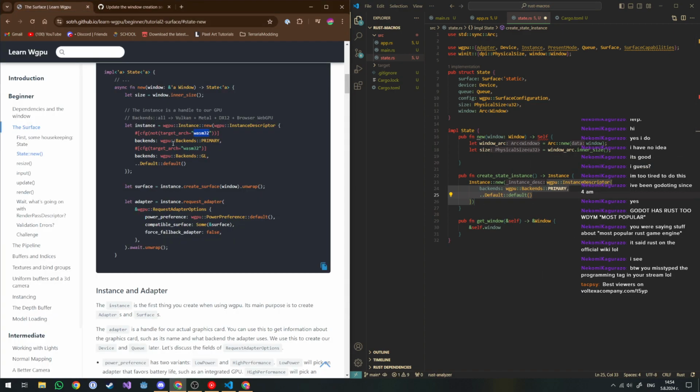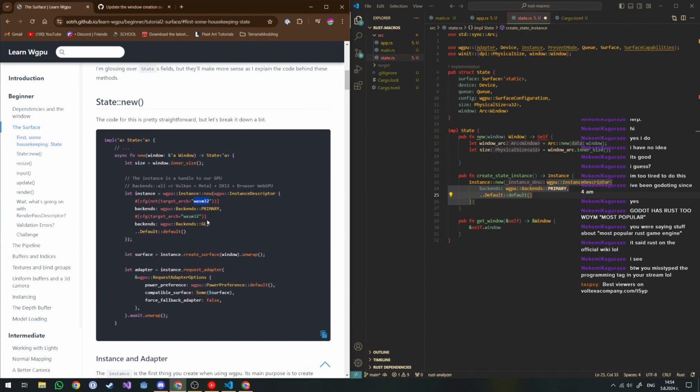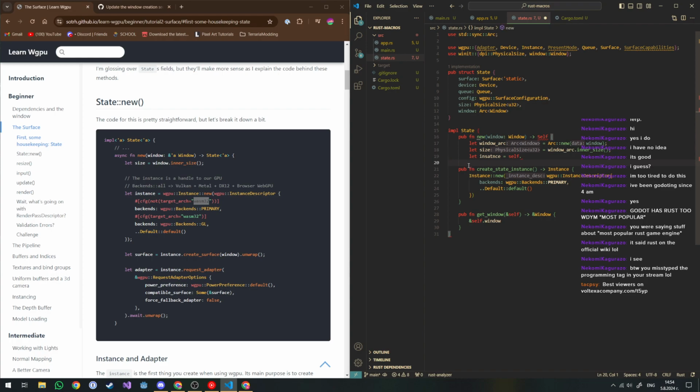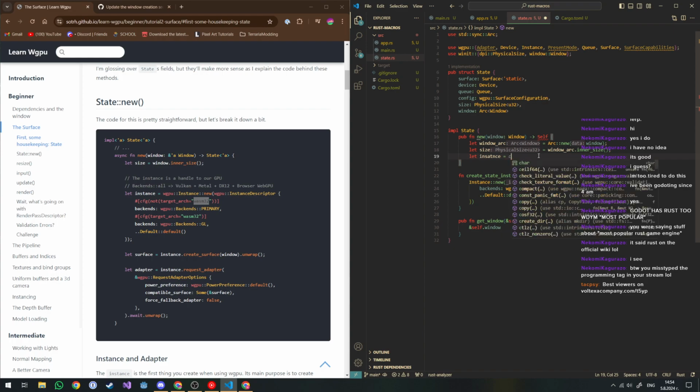I think it is suggested that we... oh wait, no, it has been updated. Oh, I guess then there is no use for it. Okay. So now we set the instance to create state instance. Oh, I need to do self.create. Also, I should make this not a public function, as it might mess up things in the future. Create state instance.